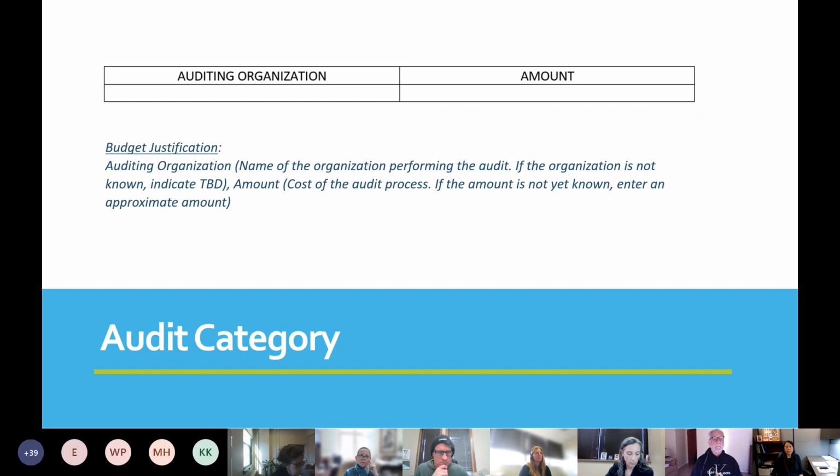There is an audit category. If you need this, we will need to know who will be doing the audit and then how much it will cost.